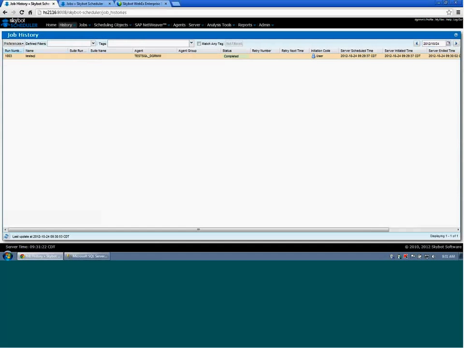So that is how we can go ahead and easily set up and run your Microsoft SQL Server definitions using Skybot Scheduler.